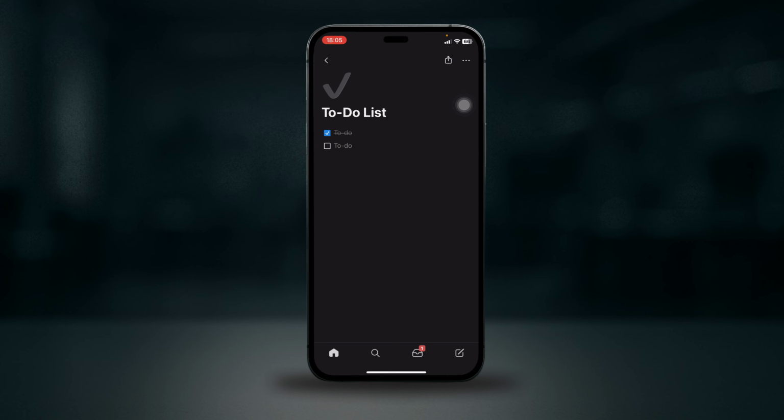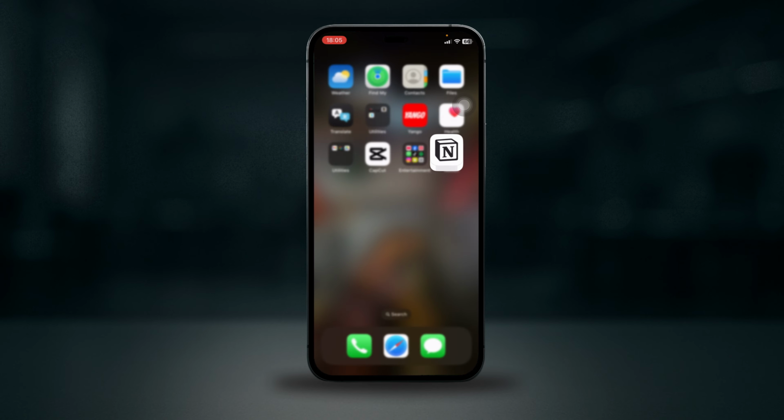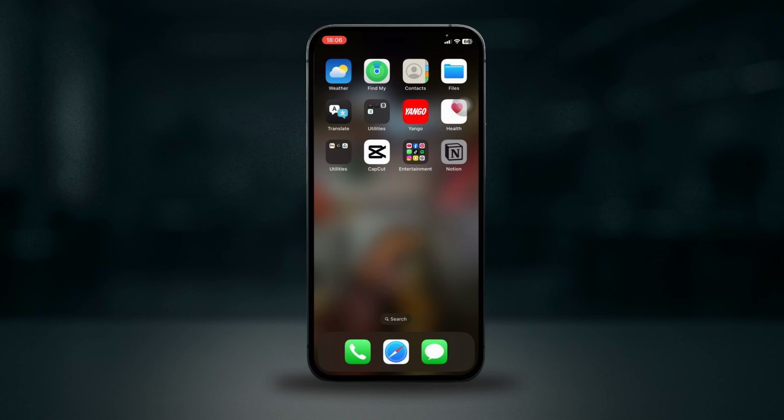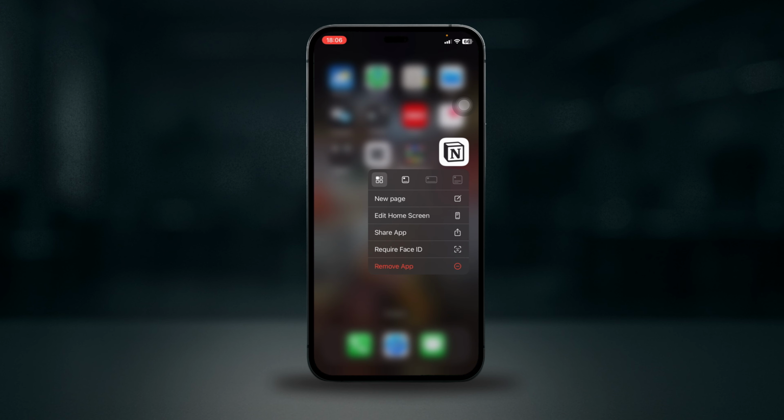Quick fix: open Notion in Safari at notion.so to see if it changes. Restart your phone if the pages still don't update.